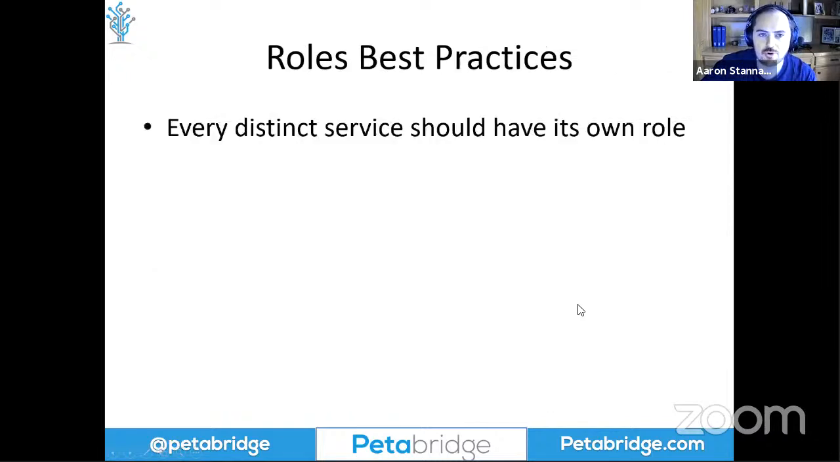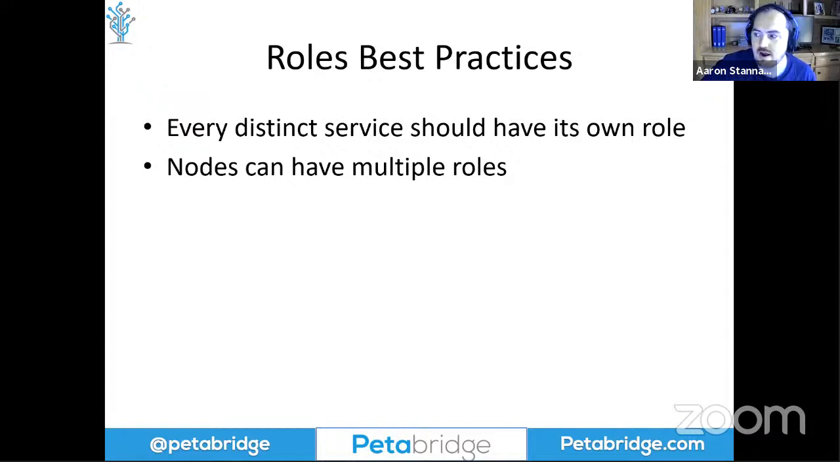So some roles best practices for you. Every distinct service should have its own role. So if you have, let's say, 4 different services, you should have one role for each of those different service types. Now, it's perfectly common, by the way, for each service to have multiple roles potentially.